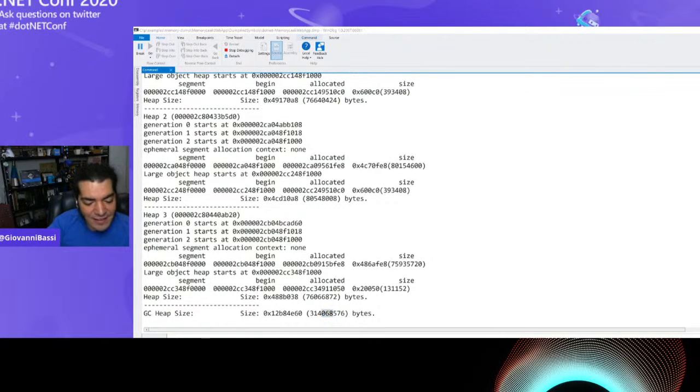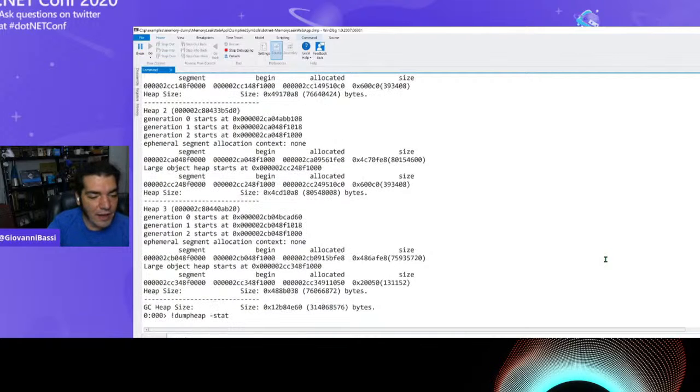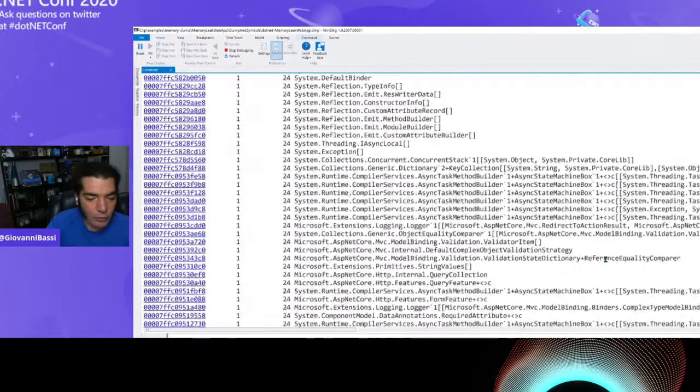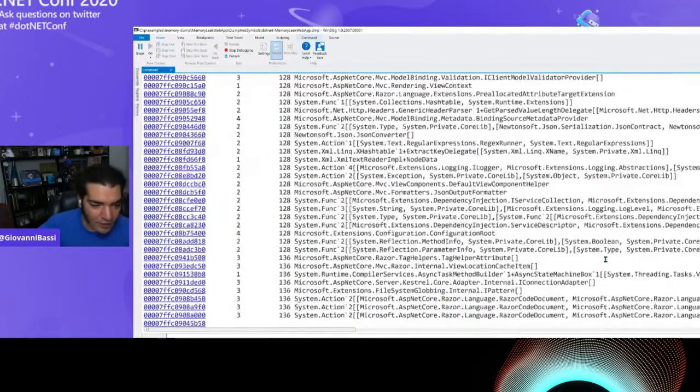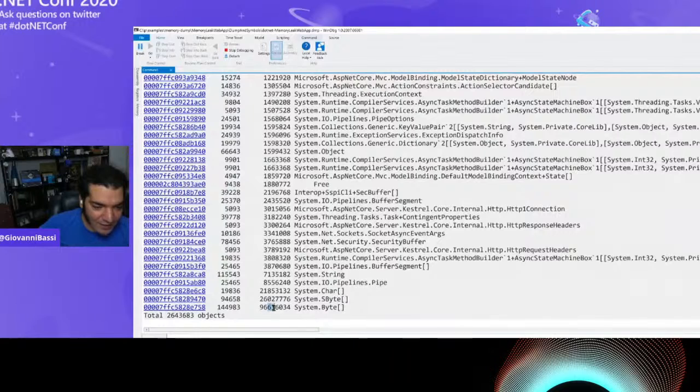Analyzing memory dumps is kind of a process. There's not a silver bullet to analyze memory dumps. You go and you try to investigate. It's very common that when you have a memory leak, you run this command, which is dump heap stat. This will show the statistics of the heap and what objects were there. We can see we have a lot of memory. We have 96 megabytes going on arrays of bytes.